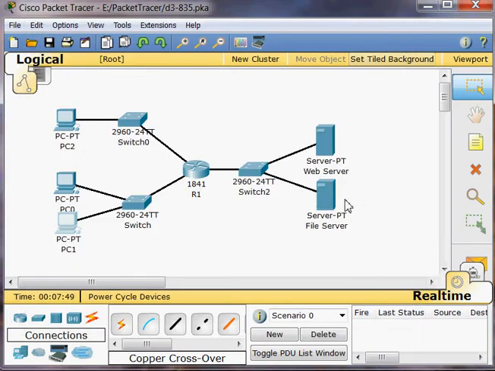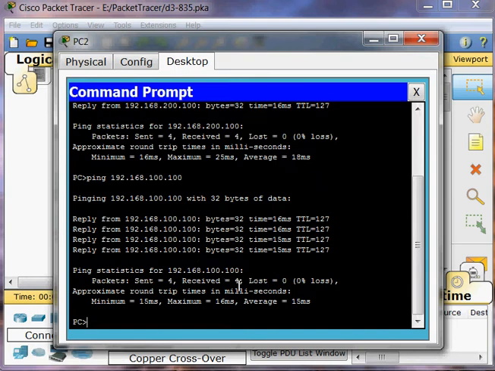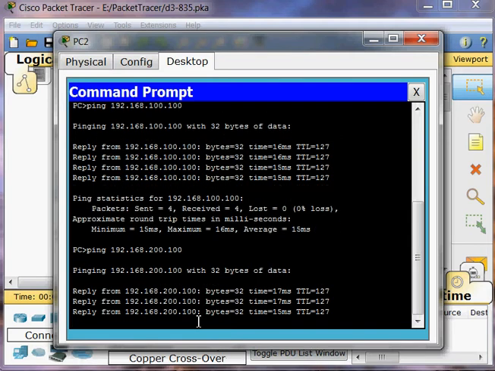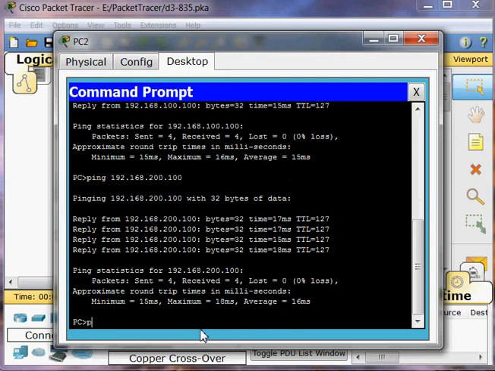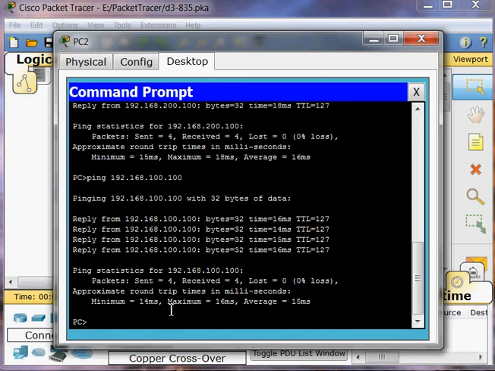And then we're going to go to PC2 and ping. Okay, and then okay, so they are able to reach it. Permitted that.